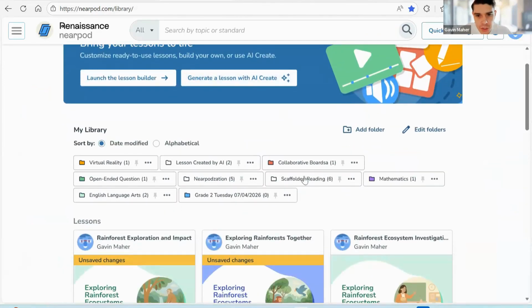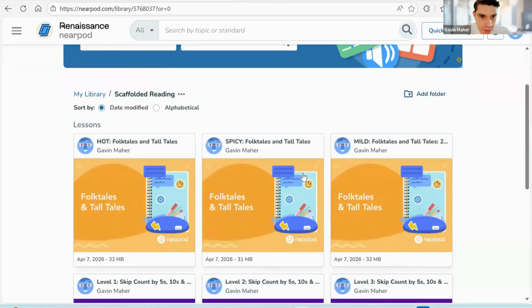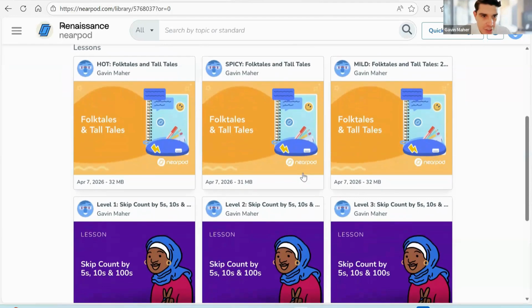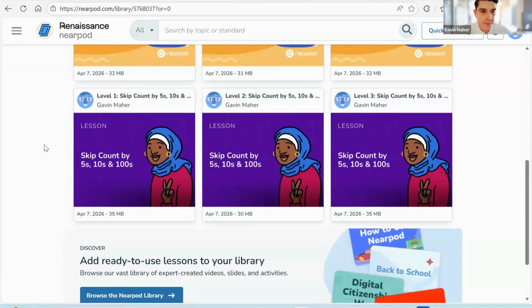So I'm just going to click into my folder here where I have scaffolded reading. These are some lessons I was teaching to a grade 2 class. You might be familiar with the hot, spicy, mild for differentiation, or you might use level 1, level 2, level 3. If we look at this maths lesson here, this is pitched at a grade 2 reading age. This lesson here in the middle is at grade level expectations, and the reading level here is at KG, just to support those students that are developing their literacy skills.